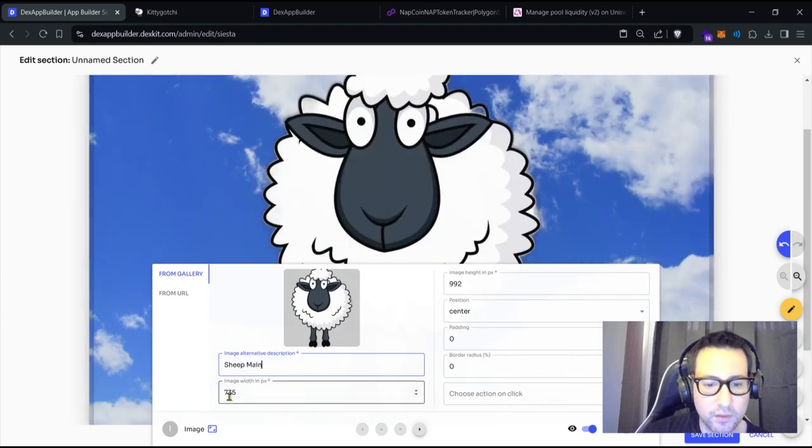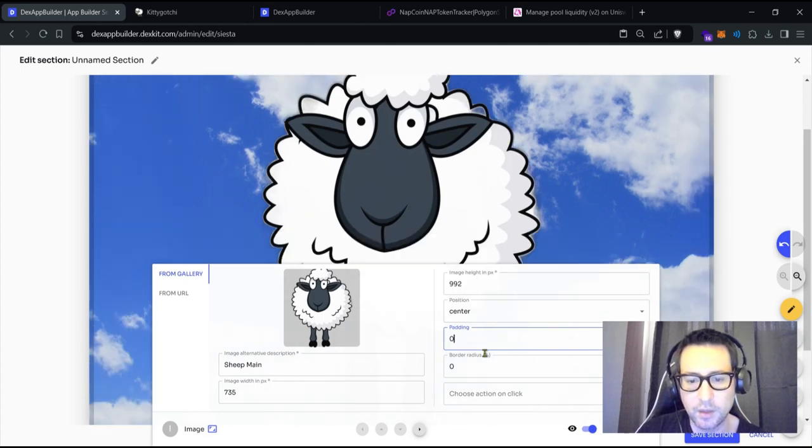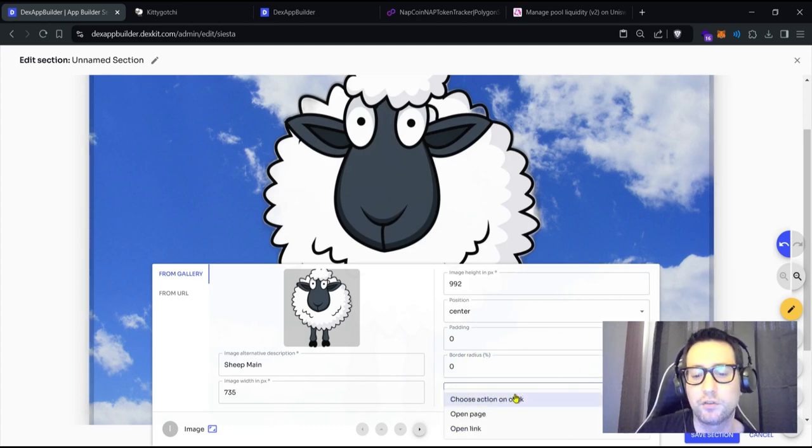We can change the size. We can change the position. We can add more padding to this image. For example, we add 10 of padding. We will keep it on 0. We can add more border radius, or we can choose an action when your visitors click on the image.